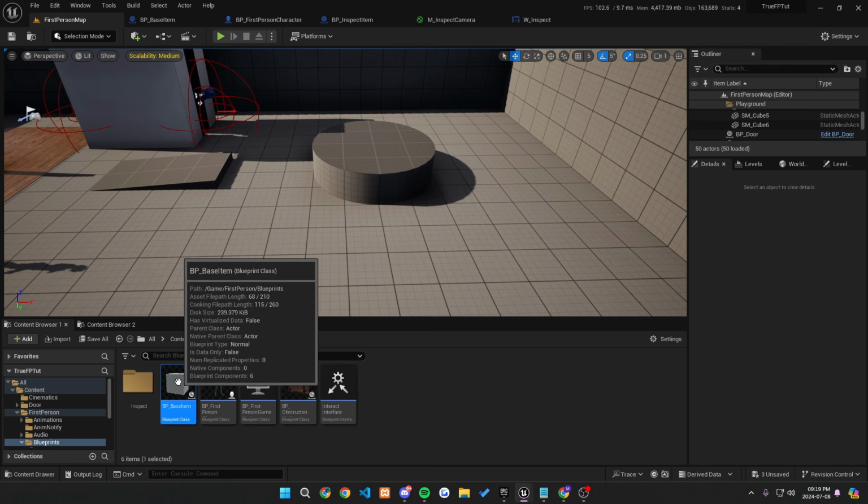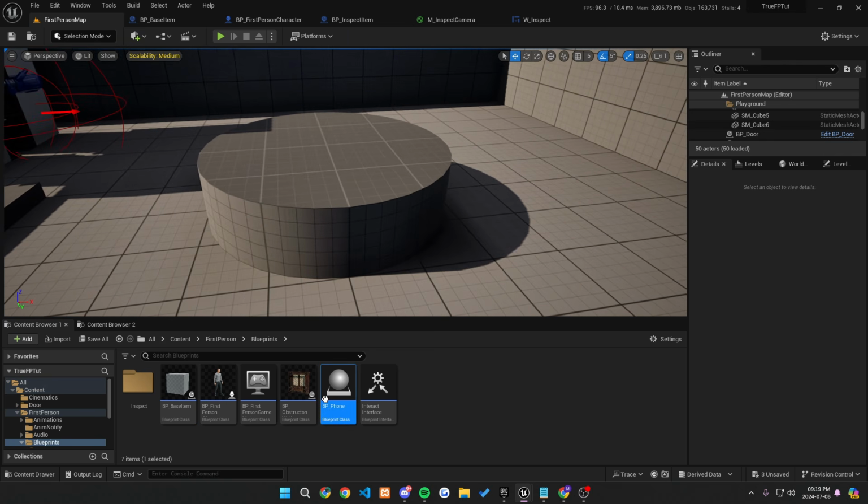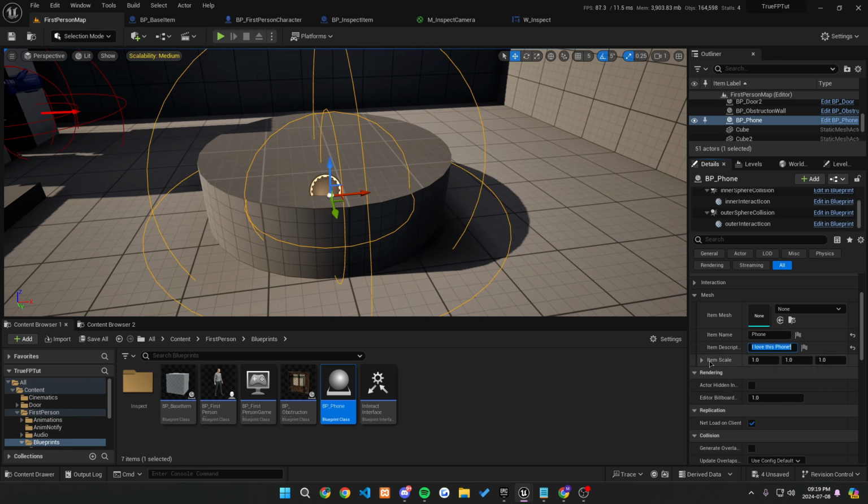What we want to do is we want to create a child of this. So we can create a child class. Let's call it BP_, whatever you want. Let's get BP_phone. And what we can do is we can drag that into the level now, and we'll set the mesh, we can set the name, we can do whatever we would like. So let's just call this phone. Let's say I love this phone, exclamation point. We could set the scaling of the mesh to whatever we would like.